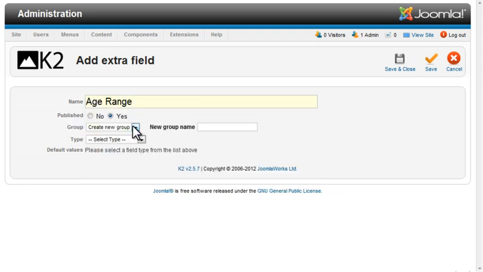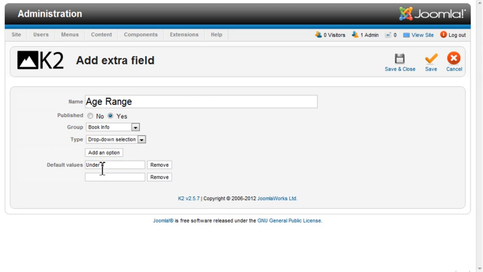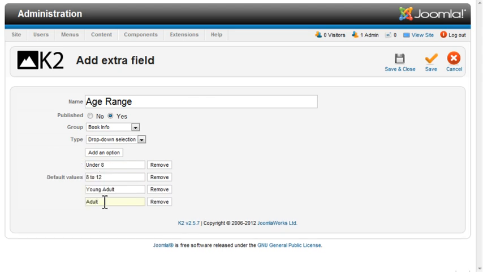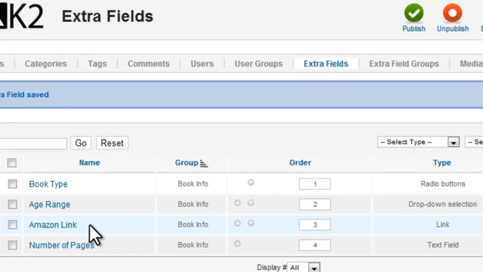Set this as Age Range in the Book Info group. And this will be a drop-down list. I added two more fields, a link to purchase the book from Amazon, which is a link type, and the number of pages, which is a simple text field.